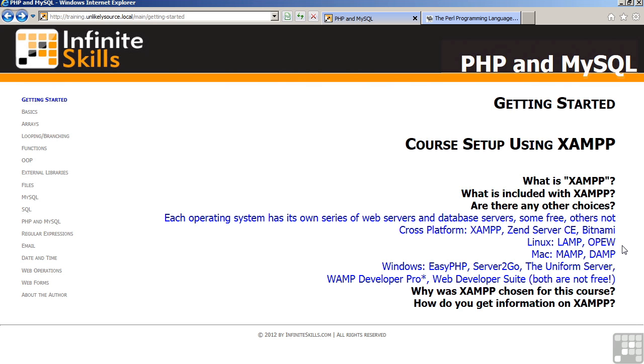For Linux specifically, there's a package called LAMP, where the L stands for Linux, Apache, MySQL, PHP. There is another project called OPEW. In the Mac environment, you could also install something called MAMP, Mac, Apache, MySQL, and PHP. For Windows, there are quite a few choices. However, a number of these choices are not free. The free packages include EasyPHP, Server2Go, and the Uniform Server. The packages which are for pay are XAMPP Developer Pro and Web Developer Suite. Both of them are not free.